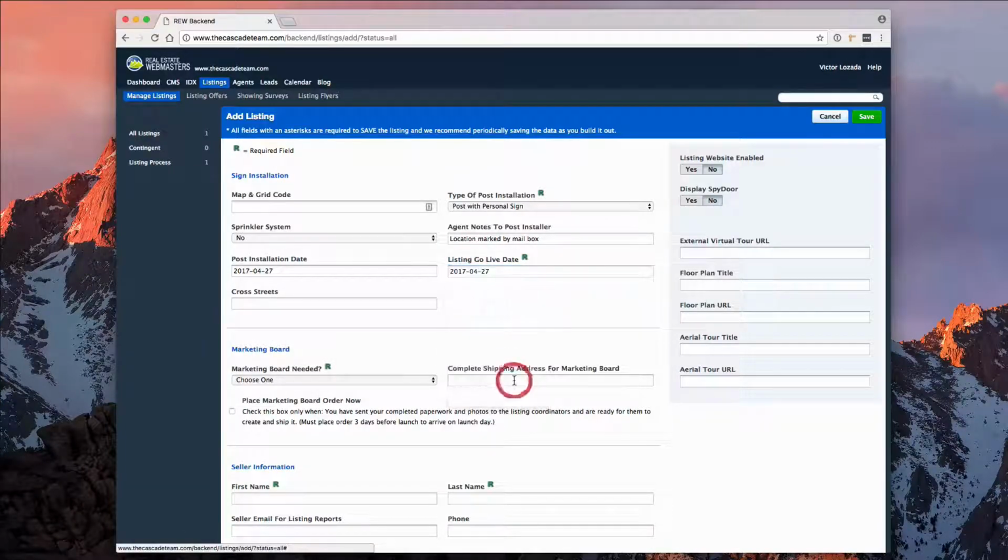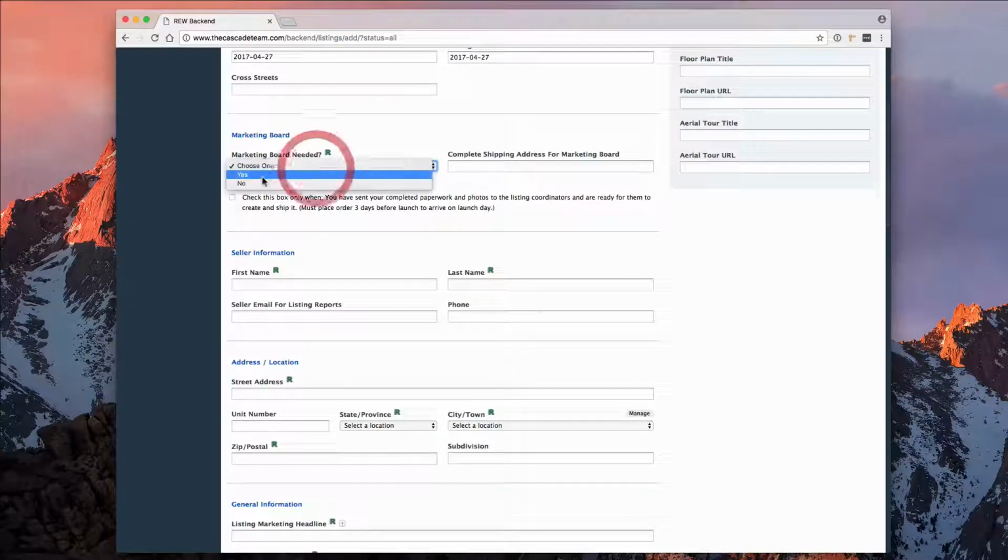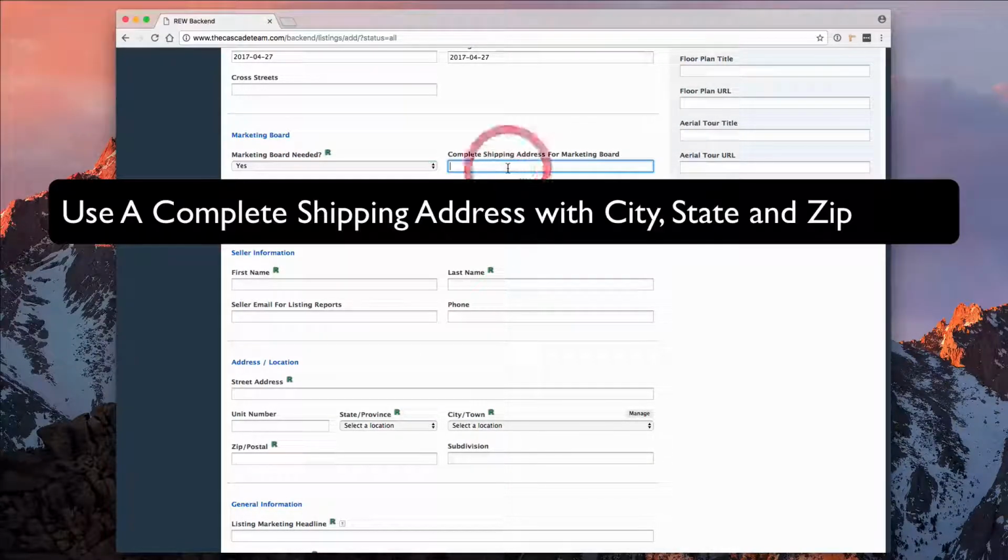Next is the marketing board section. Select if you want a marketing board and make sure to give a complete shipping address. We'll discuss the checkbox a little bit later.